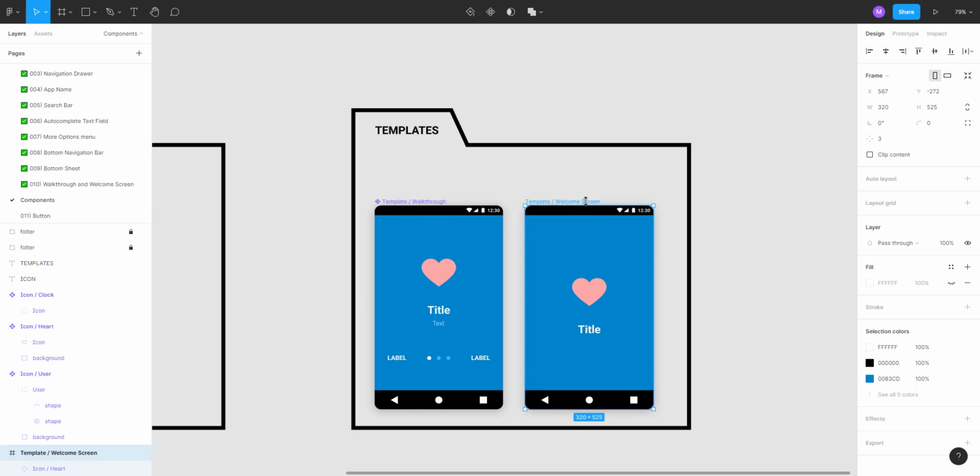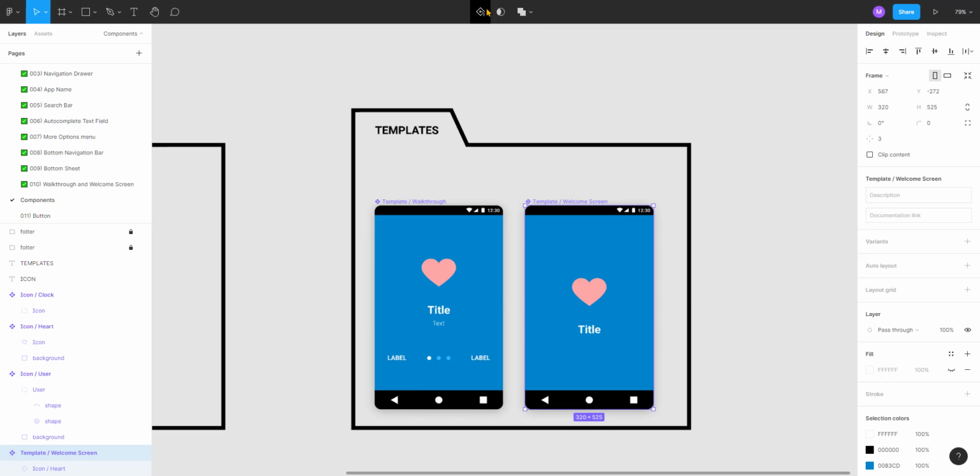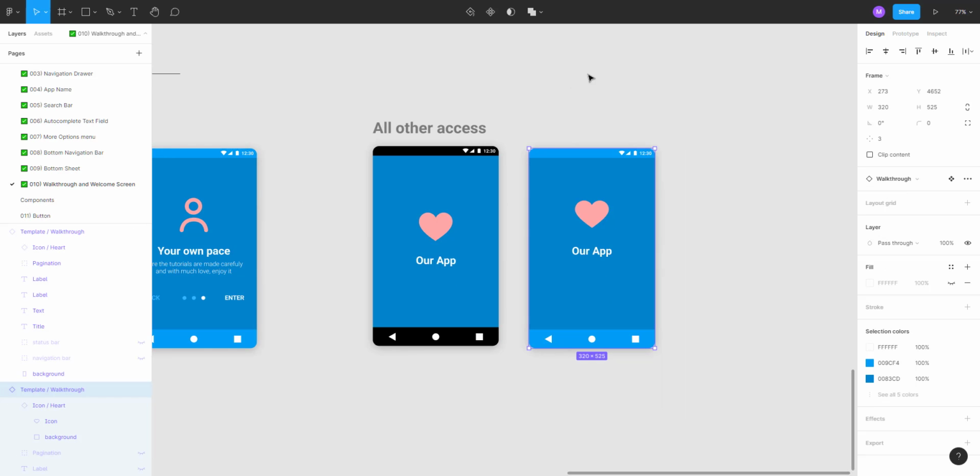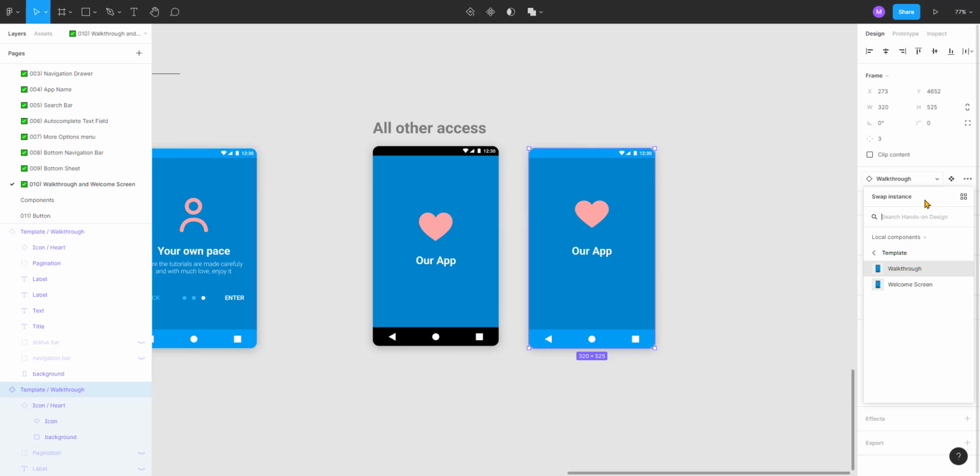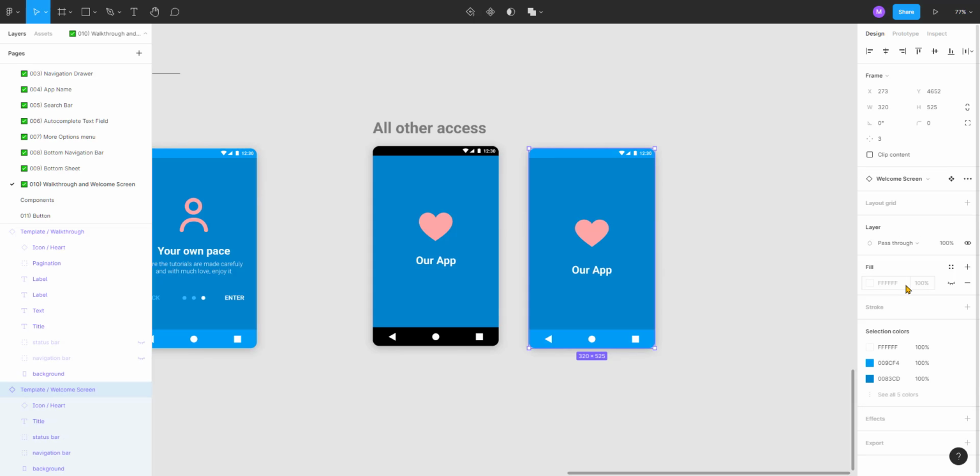Good, it's done. I just need to click here, create component. Now it's a component. And then if I come back here to this page, I have this one. It's named walkthrough. If I click just one time, I will click here, and now I have two templates. I have walkthrough and welcome screen. See, as easy as that.